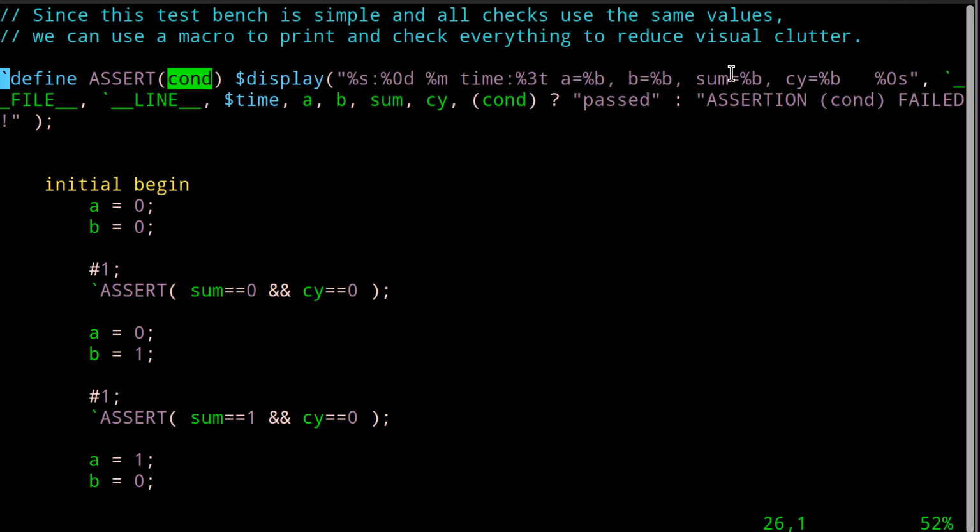We've got a display, a big string of stuff to display. We'll talk about some of this in a minute. And then we see a bunch more stuff I'll talk about in a minute. And then you see cond, question mark, passed, or failed. And we see another cond over there.